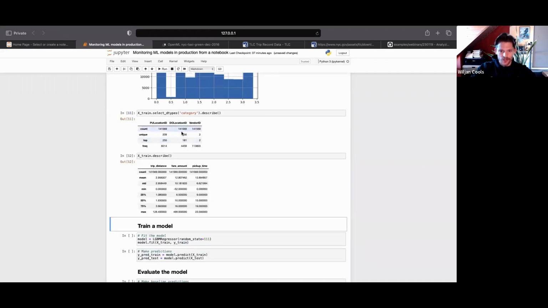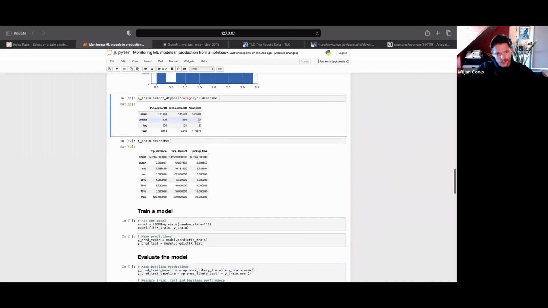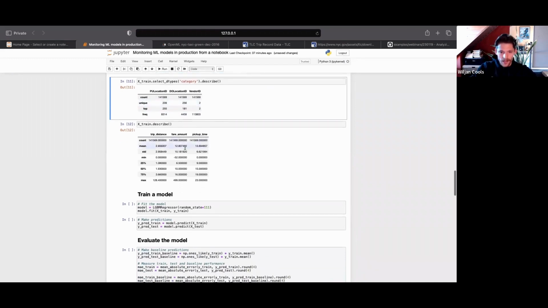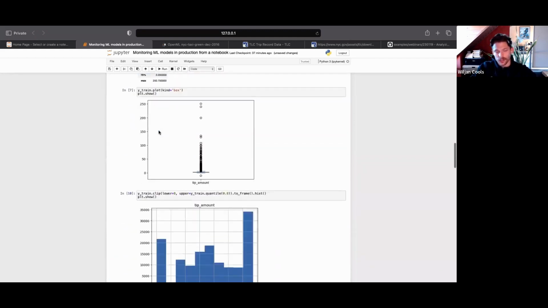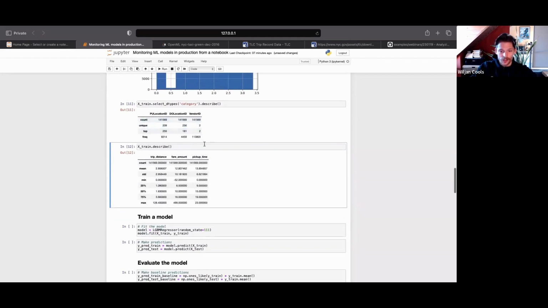Quickly describing the other features as well, the categorical features: we can see that the drop-off location has more unique values than the pickup location, which makes sense because the drop-off can be outside of the city, and cab drivers usually stay around a certain area. Vendor ID, there are only two vendors. The trip distance is 2.9 miles on average, not sure. The fare amount is $12, and the average tip on that was, I think, $2 and a little bit. And we also know that most people on average travel around noon.